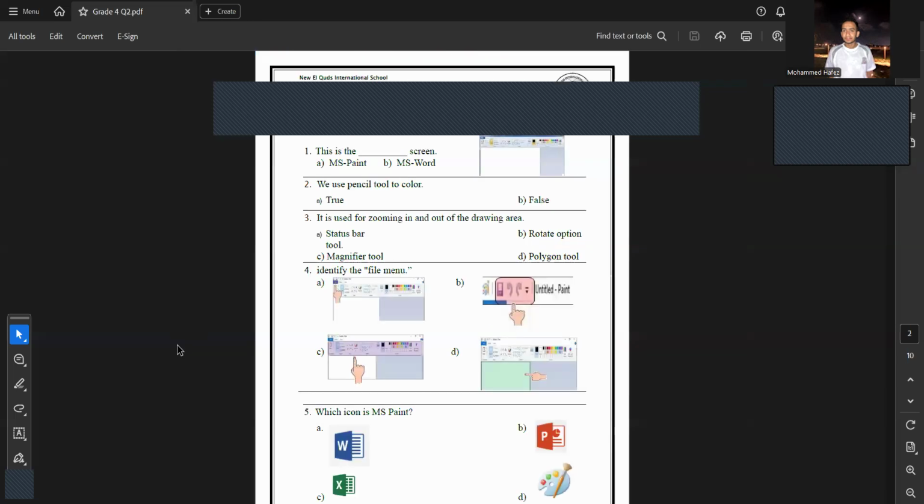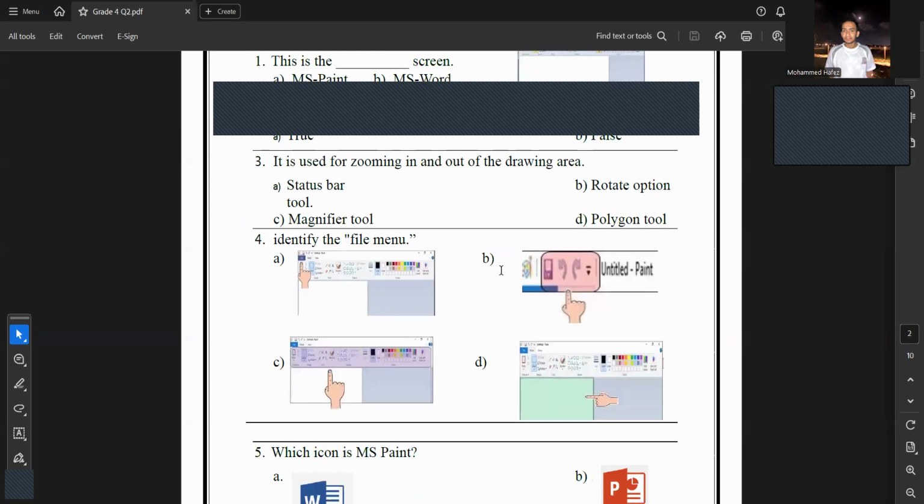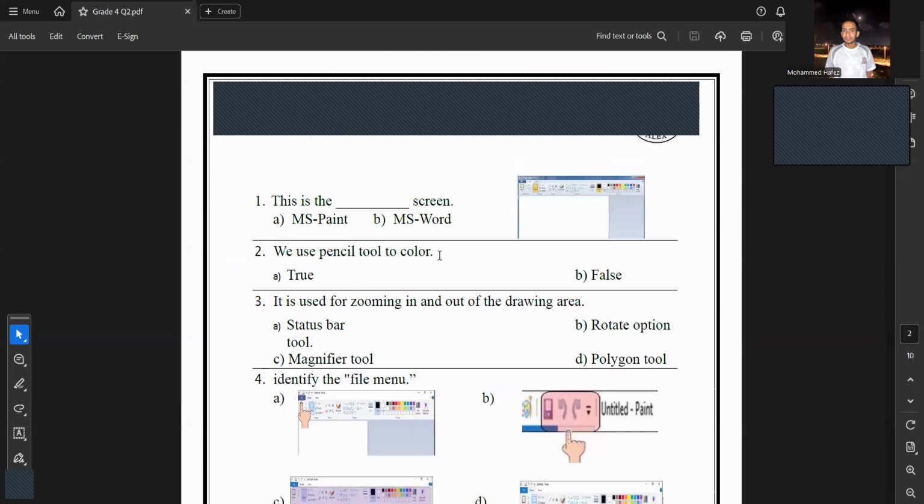Let's start by solving some questions. First thing, it asks which screen this is. We just explained that this is Microsoft Paint. Number two, we use the pencil tool to color.